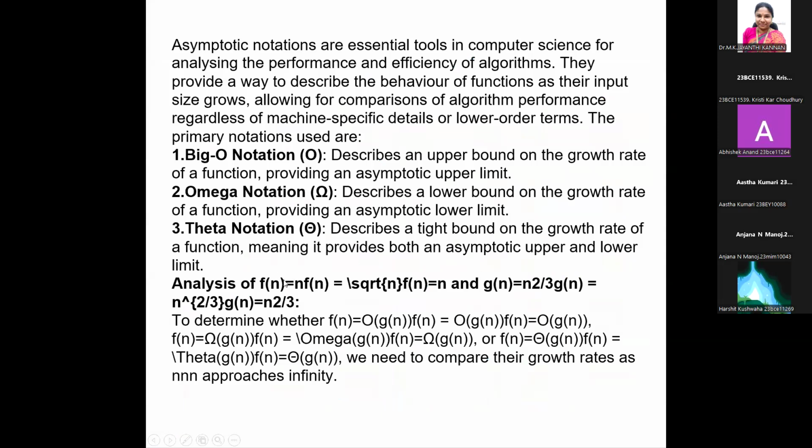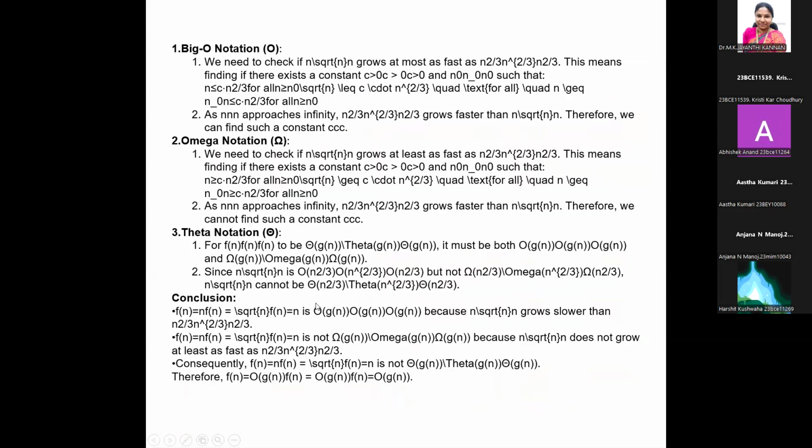Say here they are given a function f of n, and this is how we get the time complexity and space complexity with respect to big O, big omega, and big theta.